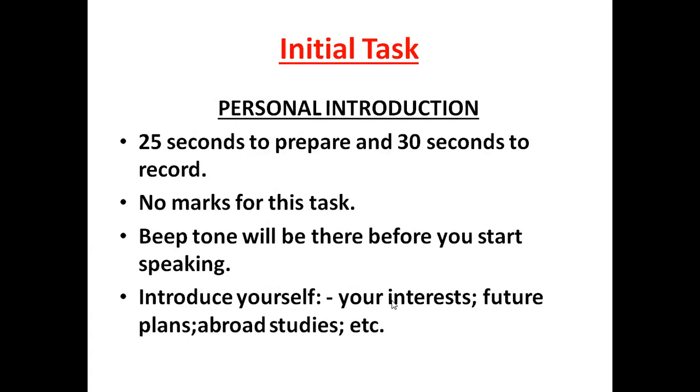Your speaking will mainly contain 5 different tasks which will be assessed and evaluated, but prior to those tasks you will have an initial task which is not scored but is there to leave a positive impression on the admission officer, and it is called your personal introduction. As the term defines, you have to introduce yourself. You will have 25 seconds to prepare and 30 seconds to record.